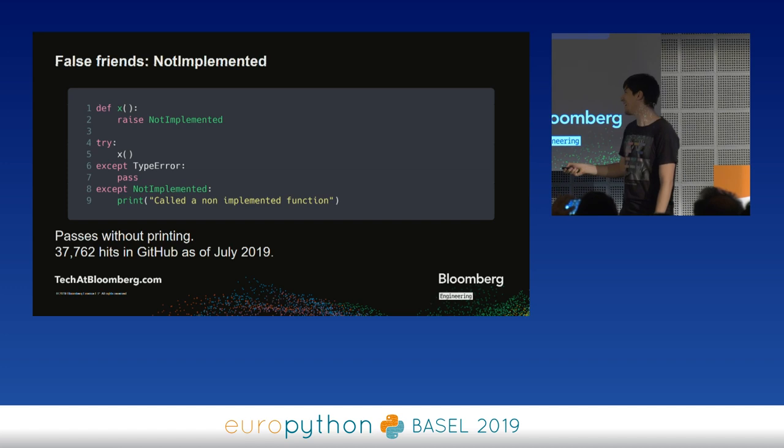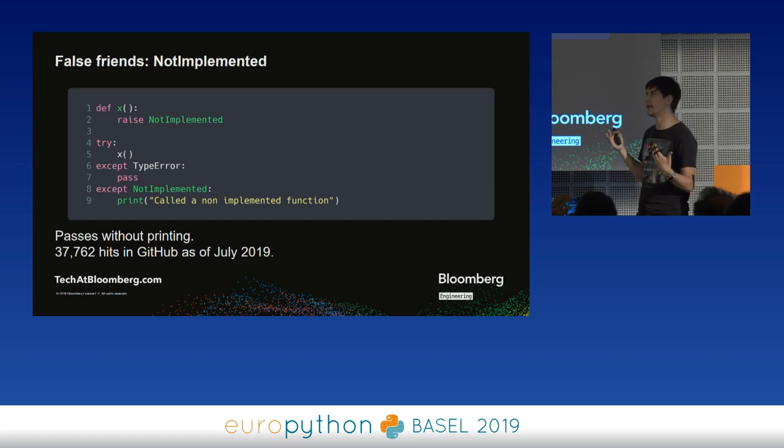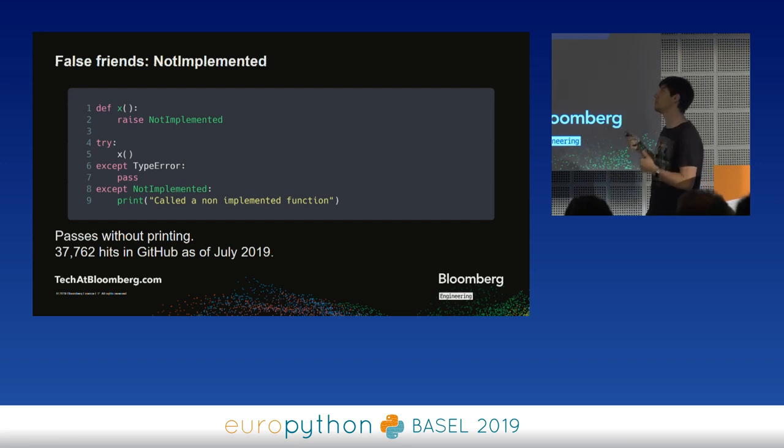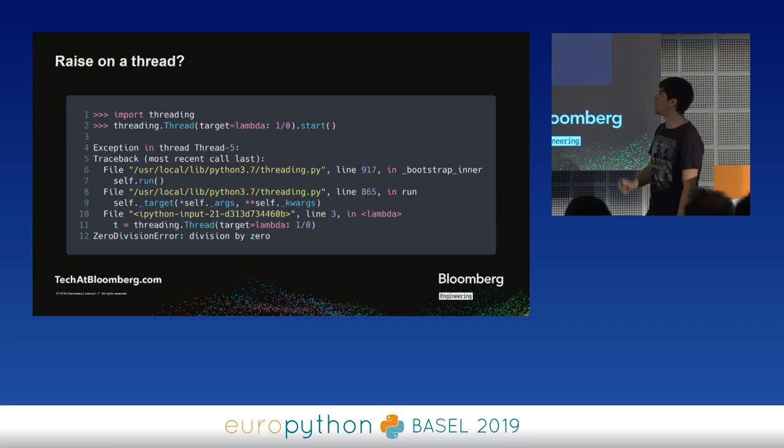NotImplemented is a whole different thing that is usually used whenever you are implementing your own compression methods and things like that for your class. If you want to say that a method is not implemented, you just raise NotImplementedError. Okay. Some more small things.